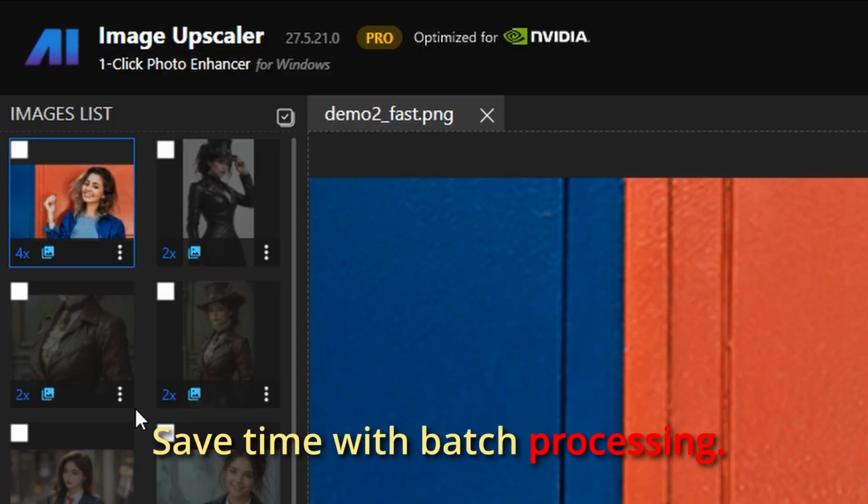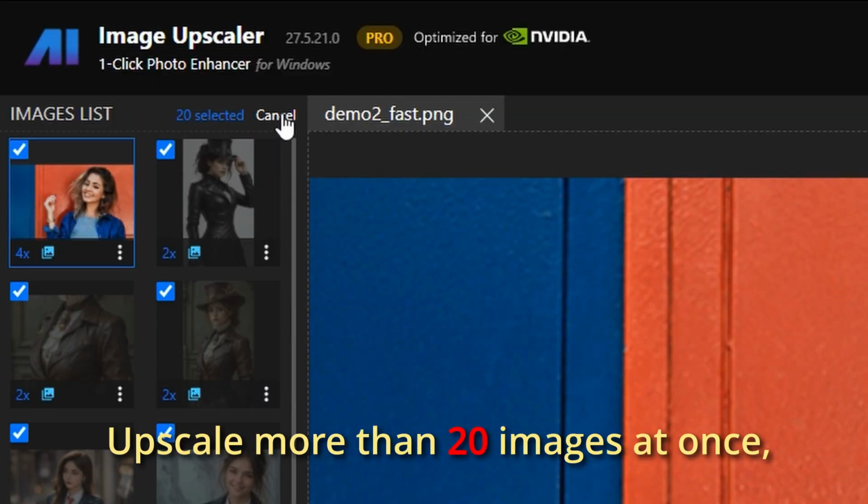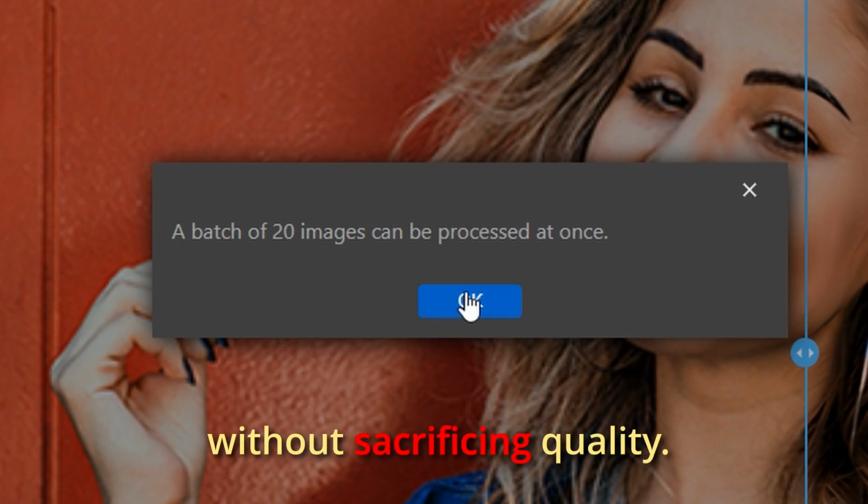Save time with batch processing. Upscale more than 20 images at once, without sacrificing quality.